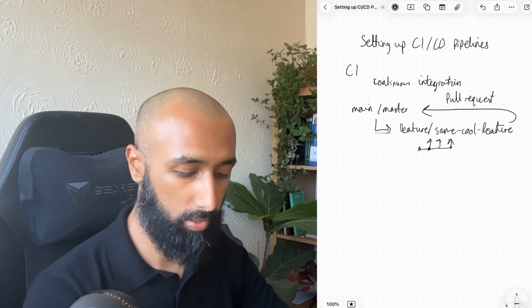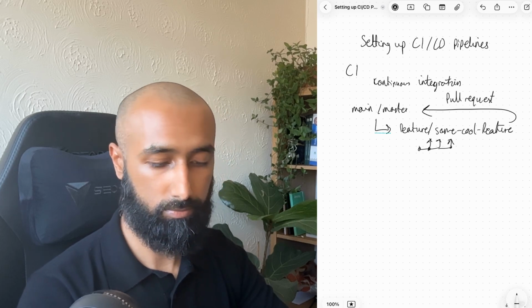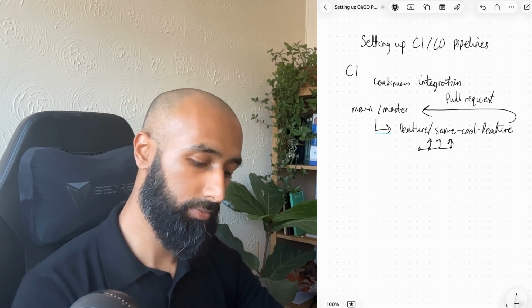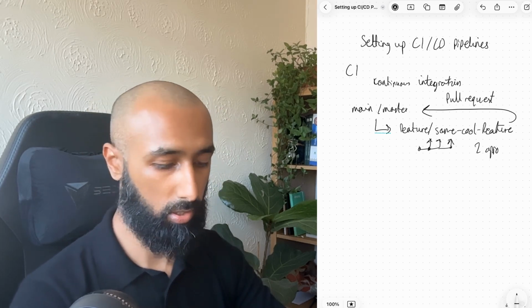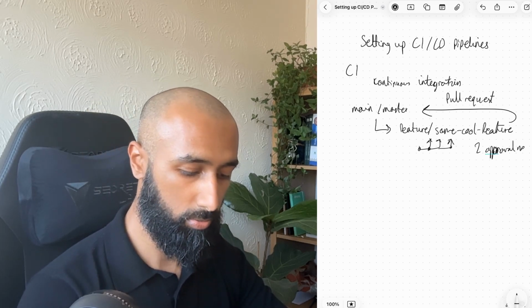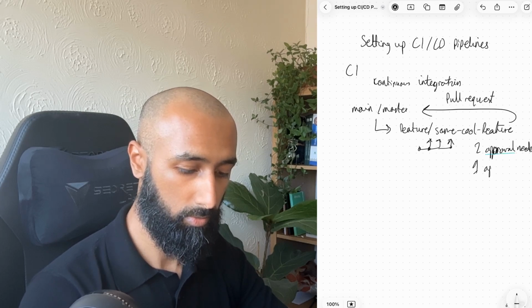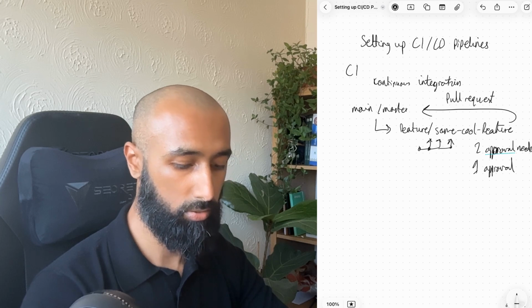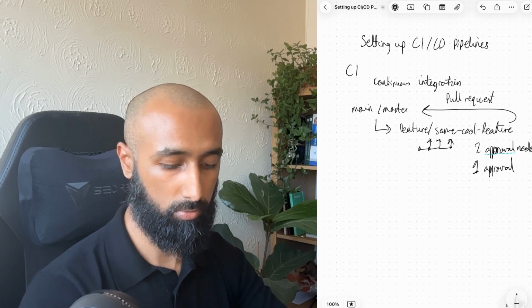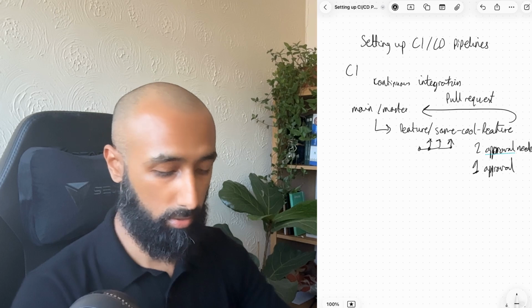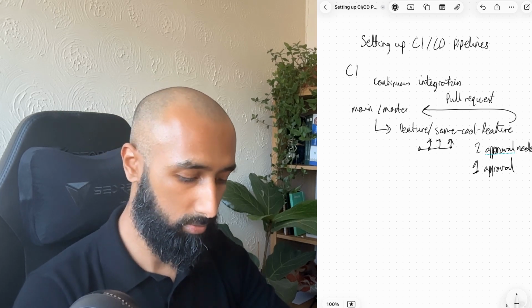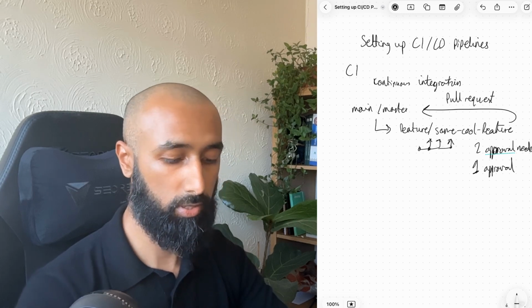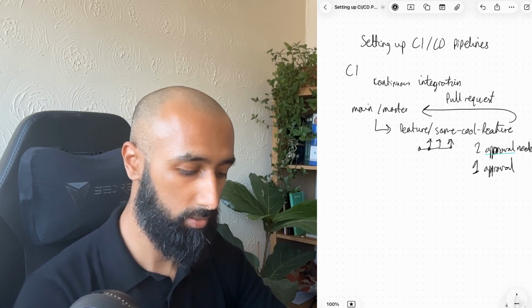which, depending on your team size, might just need a couple of the devs. I've been at places where there's been a big team, so you would need two approvals, or if it's a smaller team, then just one approval. Or you might not even require approvals. I'm not sure you should do that, but you should definitely have devs taking a look at it at the very least.